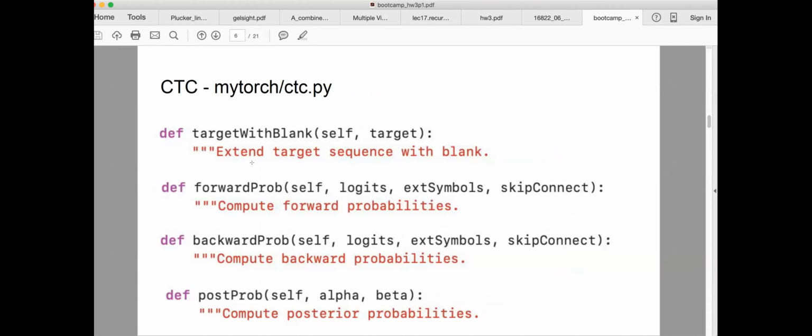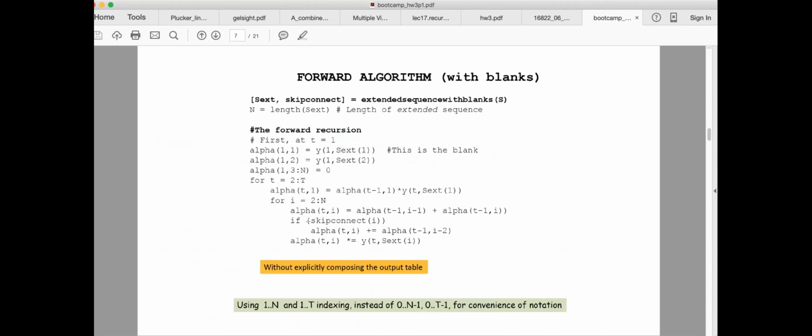So for CTC and CTC loss, there are two files you need to implement under MyTorch. The first one is ctc.py. Under this file, you need to implement 4 functions, and I recommend you implement them in order, because as long as you implement them in order, you can get scores. Otherwise, you cannot just jump around.